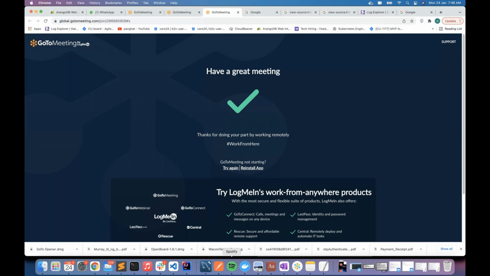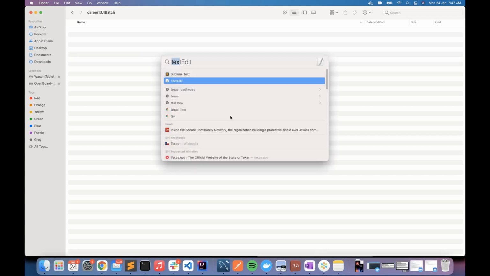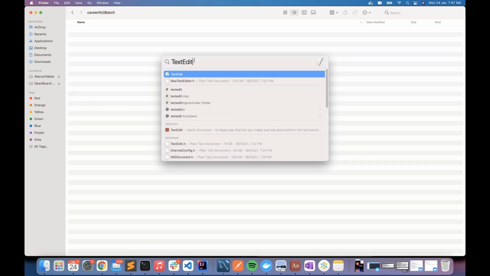In Windows, you have Notepad to create text files, but in a MacBook you have to use a software called TextEdit, with which you create text files. In a MacBook it is pretty simple: you just press Command space, and then use the software called TextEdit. In Windows, it is Notepad.